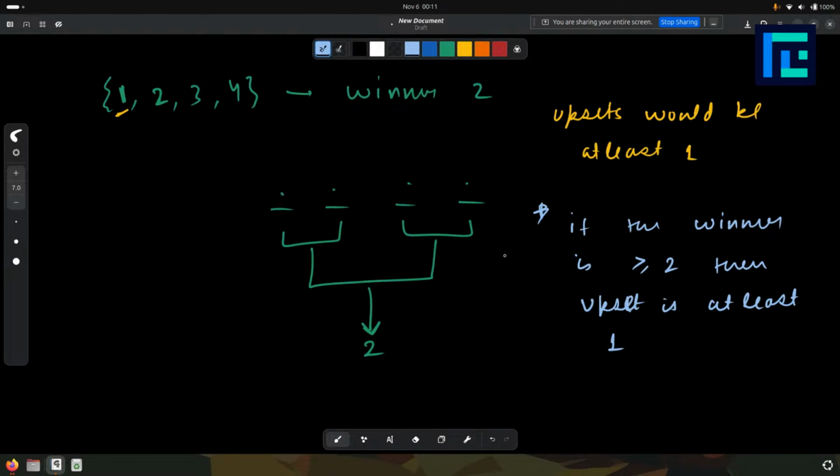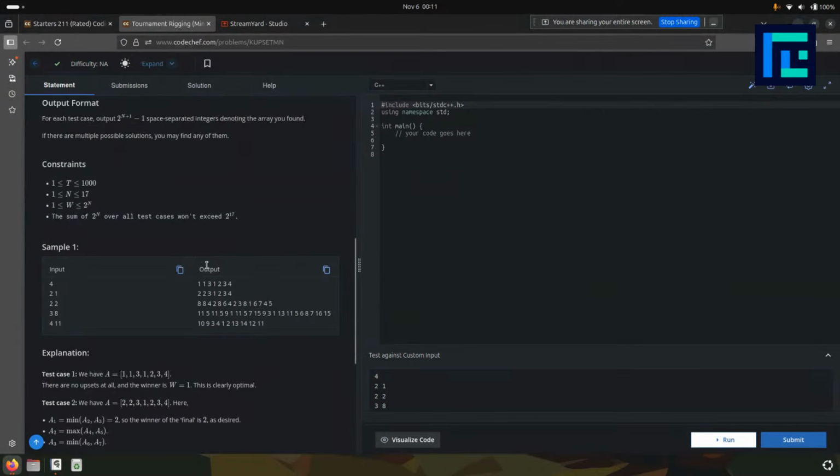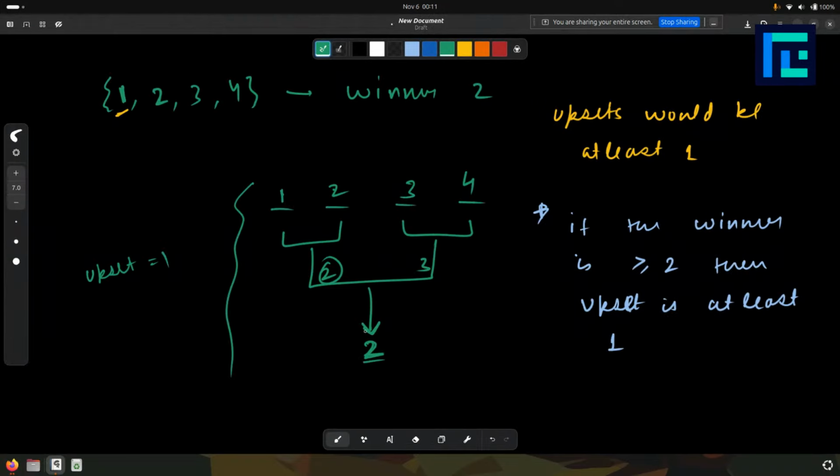So let's just take the same as last time, 1, 2, 3, 4. Now obviously we will let 3 win here and we will have to make 2 win here. So this 2 was an upset. Then between 2 and 3, 2 will win, but since it is the smaller number, it is not an upset. So this will be the correct answer here since upsets is equal to 1: 2, 2, 3, 1, 2, 3, 4.